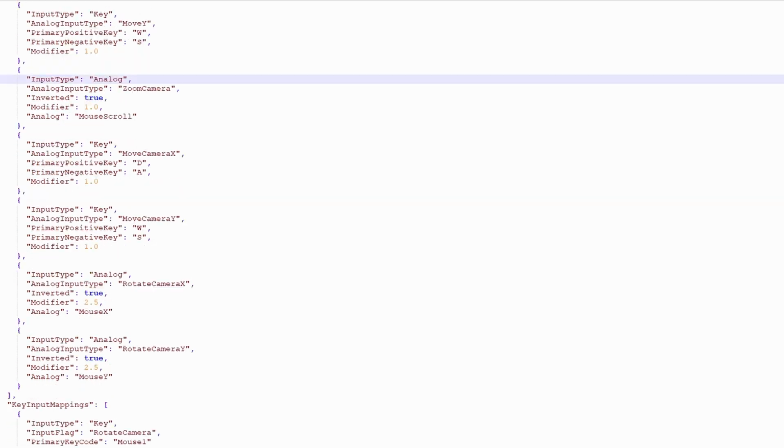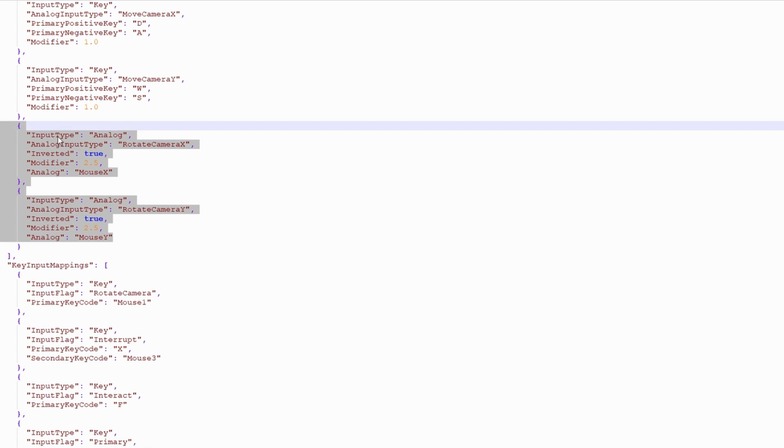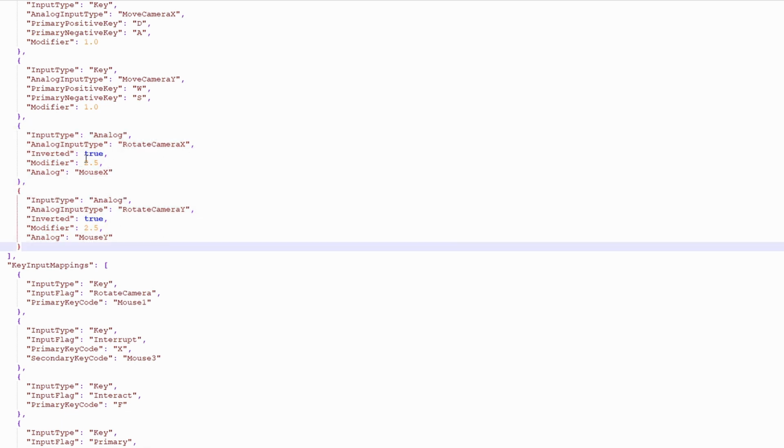Now you want to scroll down and look for where it says rotate camera X, and then right below that should say rotate camera Y. You will see where it says modifier, and then you will have a value of 1.0. You can see mine are set at 2.5. Note that I don't think you can go above 2. I think there's some type of hard cap here that stops you from going above 2. I've increased it up to 4, and I can't really tell a difference between 2.5 and 4, so I think that it stops at 2.